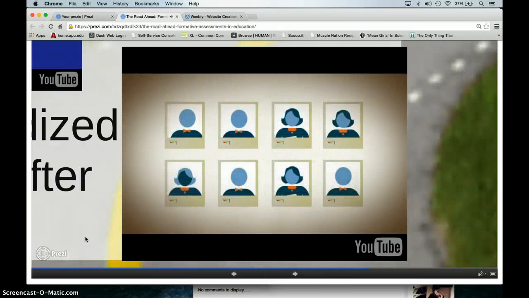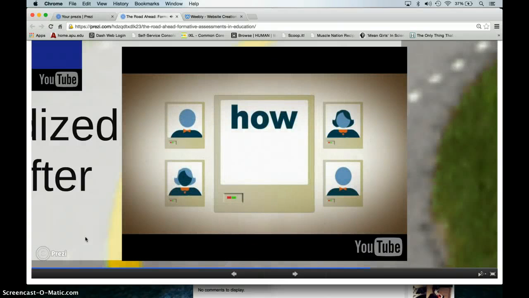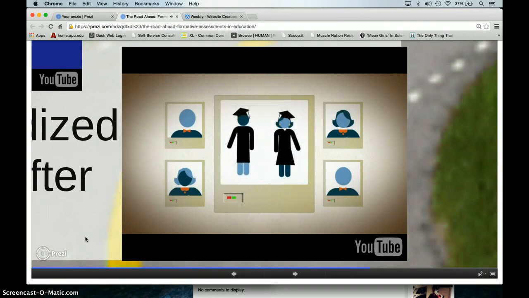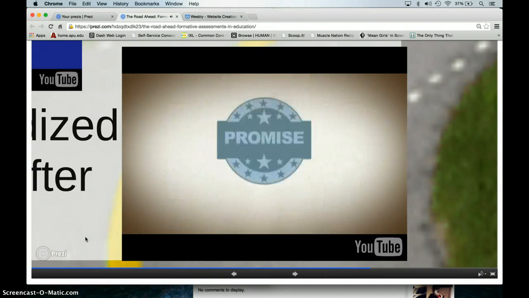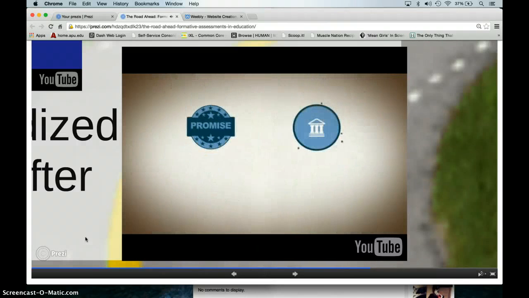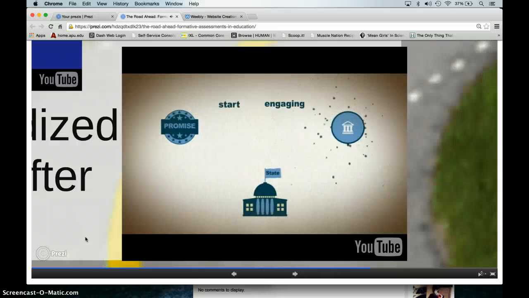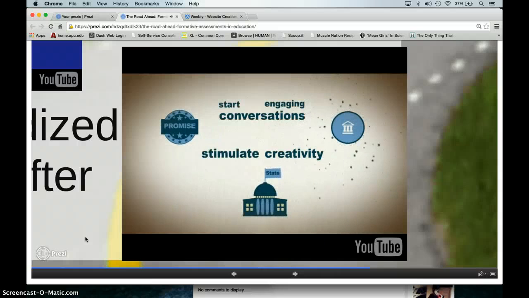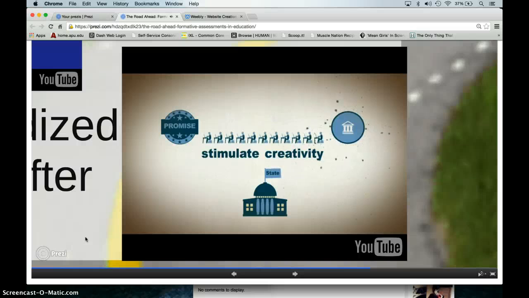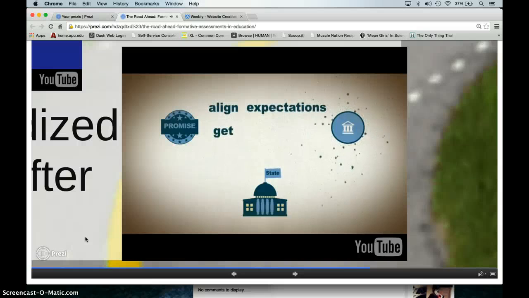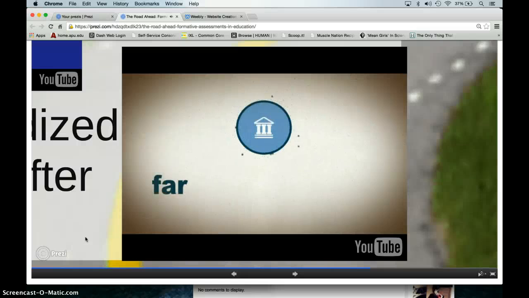Standards writers walk us through how the standards came to be, who was involved, and the aspirations the standards set for all students. Take a glimpse into the promise of these standards as states do the hard work of implementing them with fidelity and care. Use what you hear to start engaging conversations, stimulate creativity in the classroom, help align expectations, and get communities involved. Find out why state standards are far from common.